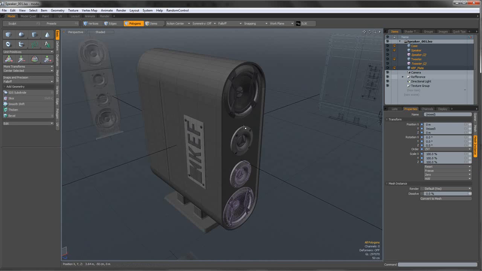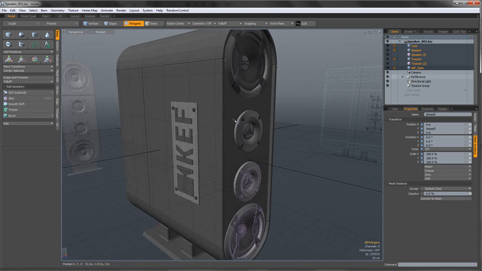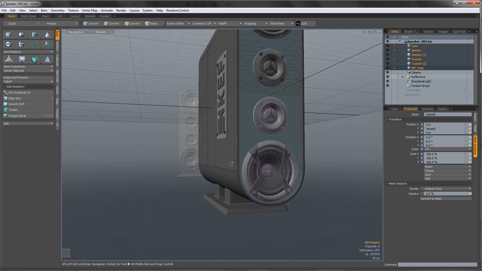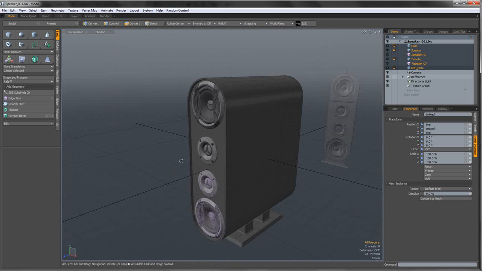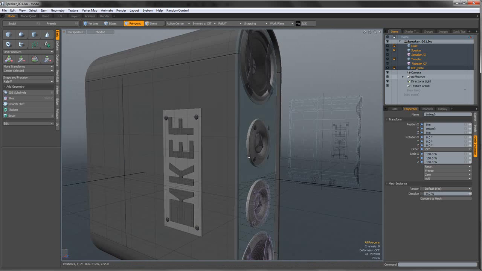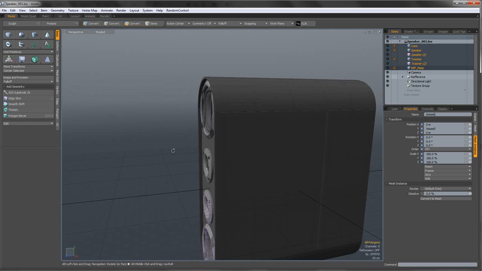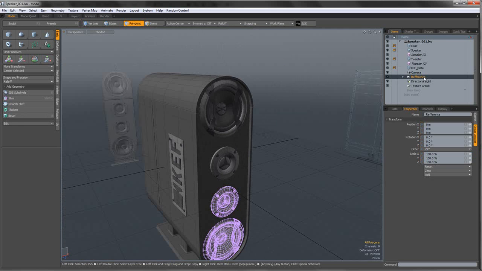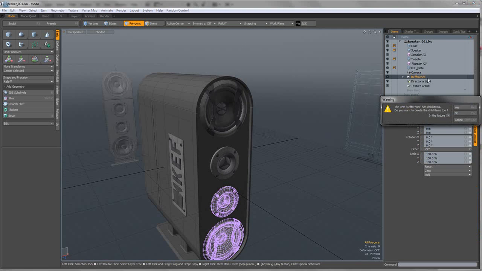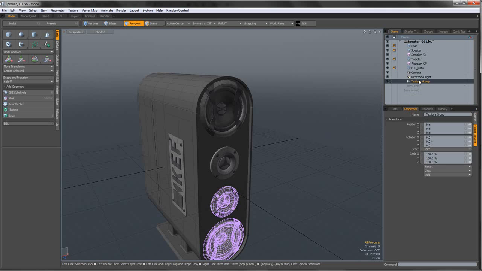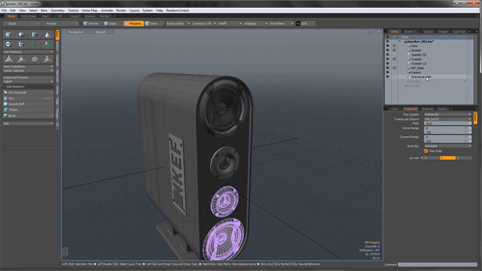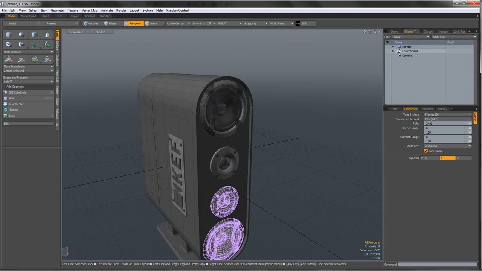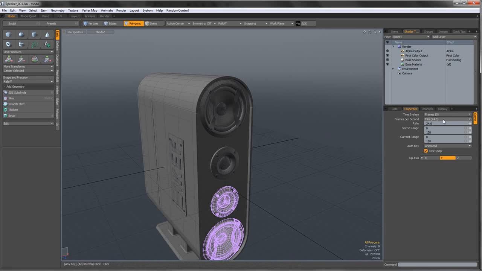This is the speaker that we modeled in the first day, and in the second day we're going to try and give it some textures, and then we're going to render it. So first of all, I'm going to delete the reference folder and the texture group because we don't need them. I'm also going to delete the directional light and the two shaders that we created.